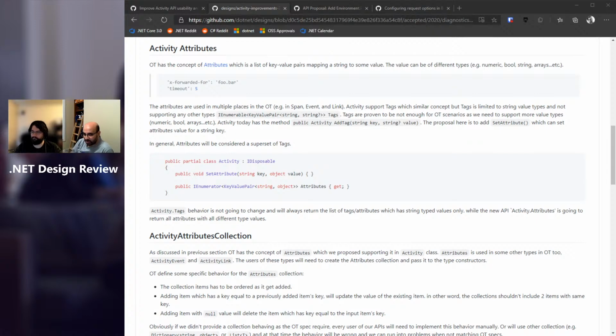From my point of view, we're adding those because Activity today doesn't support that. That's the only thing I care about. But if you rephrase it like this: if you say our problem is that tags are only strings, and the other thing is we only support add, not set, then I think the fix would be that we wouldn't introduce a new concept. We would just add overloads to the existing concept. The only reason we have attributes now is because OpenTelemetry happened to call it attributes as well.